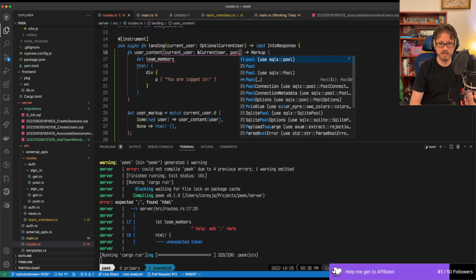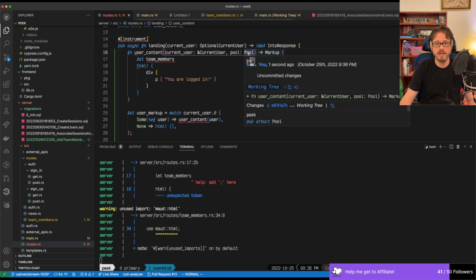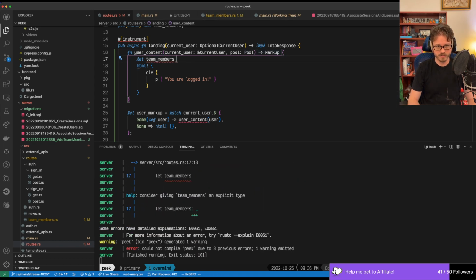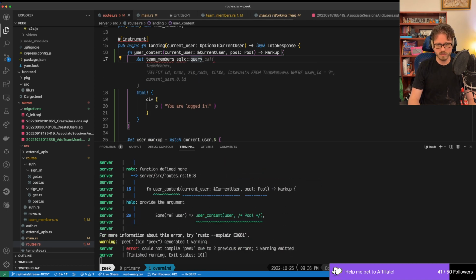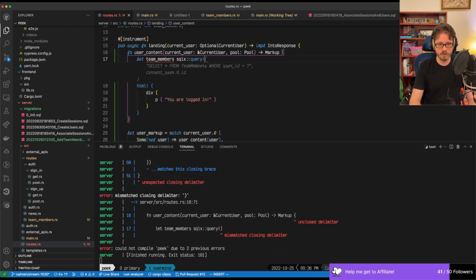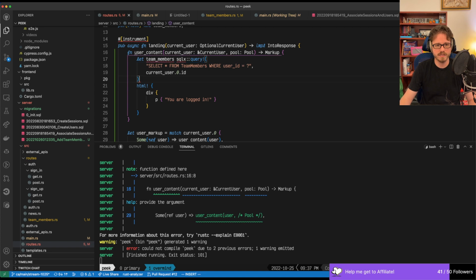This also then is gonna need a pool, which is a pool. That already knows what that is. Team members equals SQLx query. Oh, this is query as. Do I want query as? Yeah. Oh, I don't have a team member. It's just not a thing I have yet. So no, I don't think I do. I can just do query. Yep. That's exactly what I wanted.